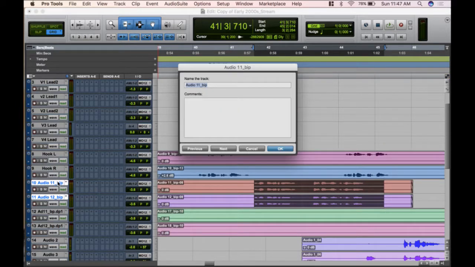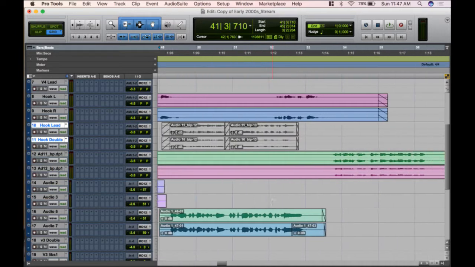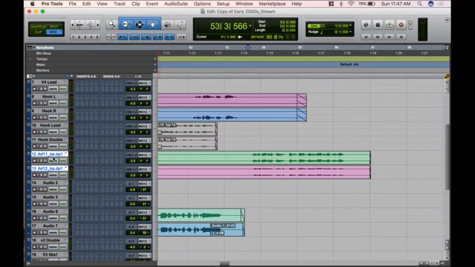So it sounds like this hook is a center, which is like a lead vocal. So I'm going to just put lead. And then the next one's going to be hook double. Let's move forward here. And we got something here at the end.